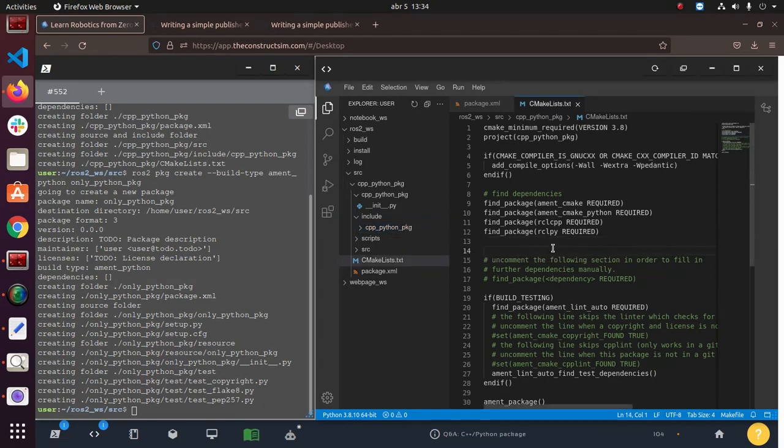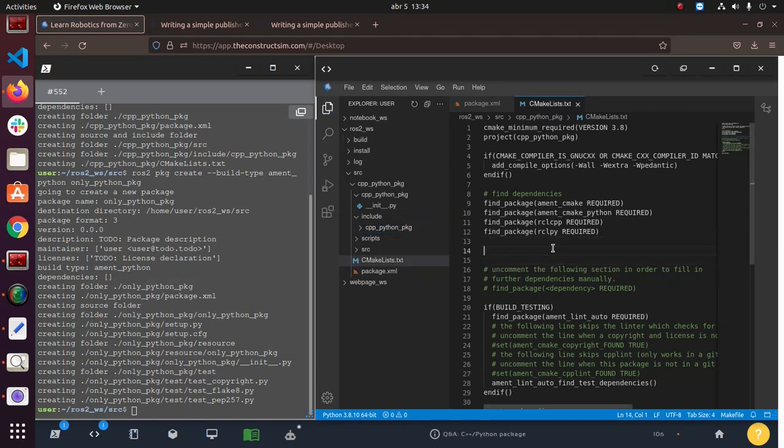First, we're gonna continue with the CMake list. So we're going to do an include directories, and this will be the include folder. So this will include all the header files that we will have under here. So right now we don't have any, but this is just so it includes it. All right.